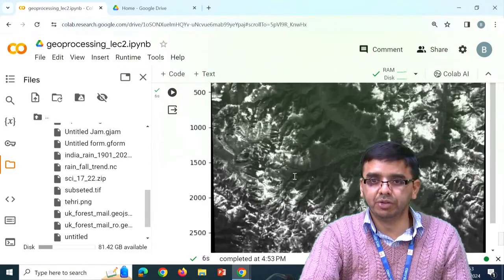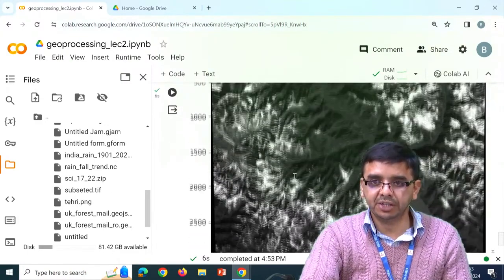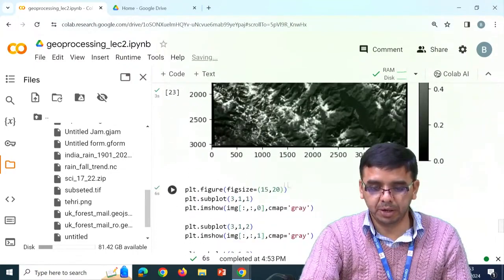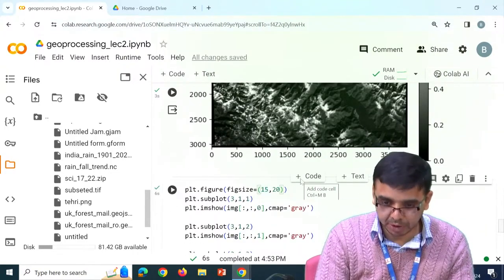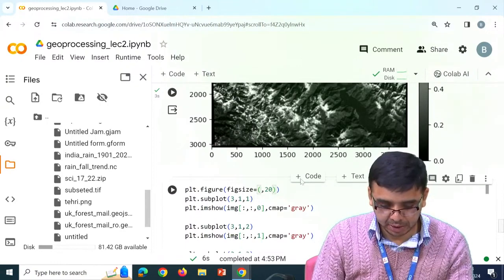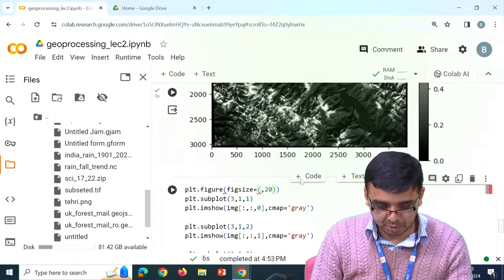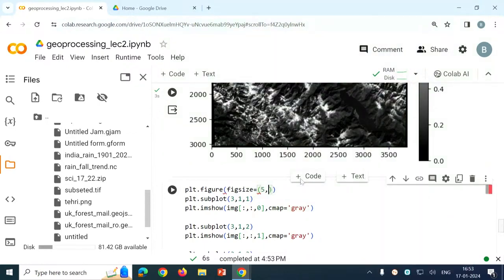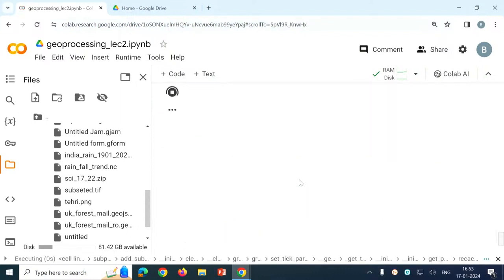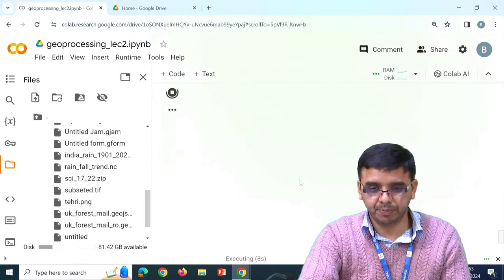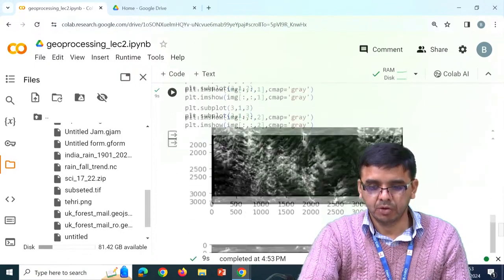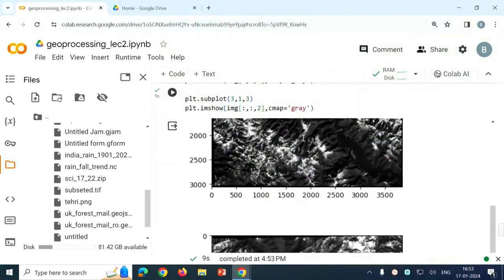Right, and suppose you want to change the size of this figure, like making its shape a bit smaller, such as 5 by 15. By calling figsize, you can change the shape. So this way you can visualize the images using NumPy.